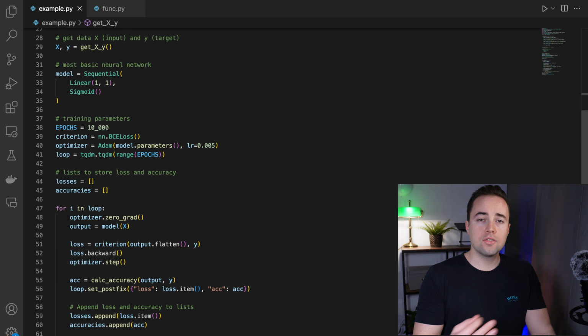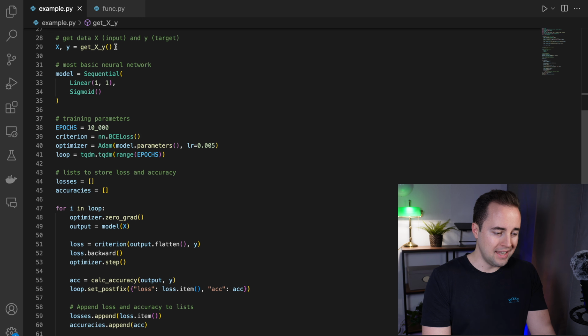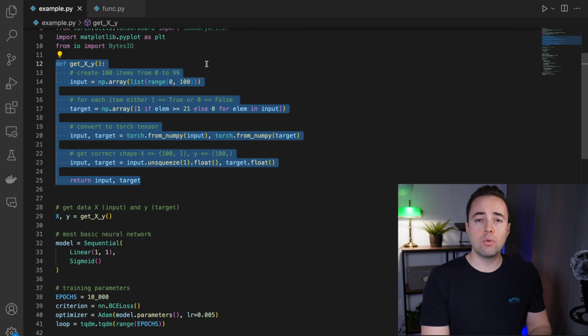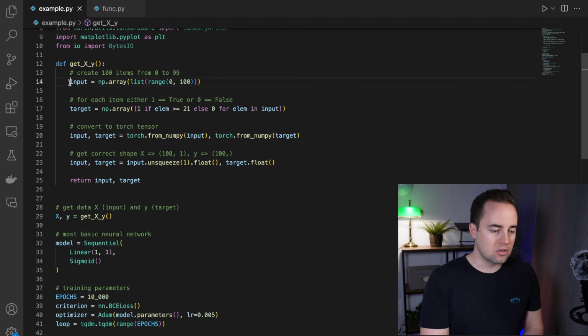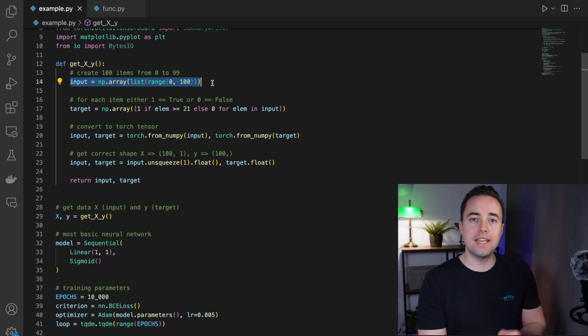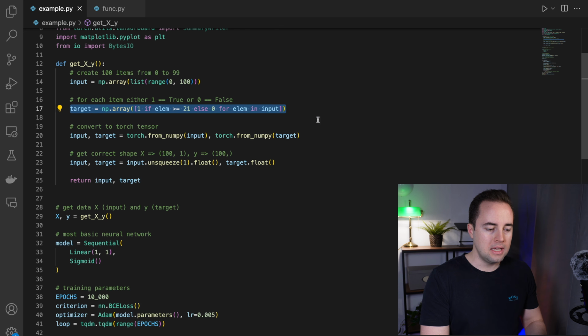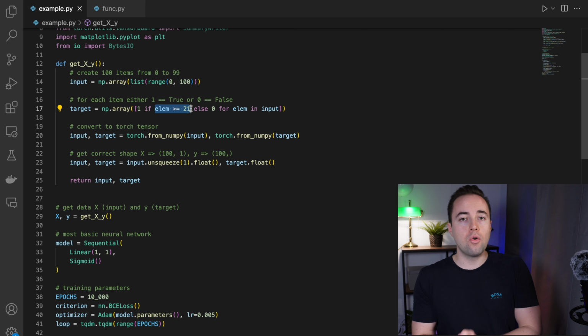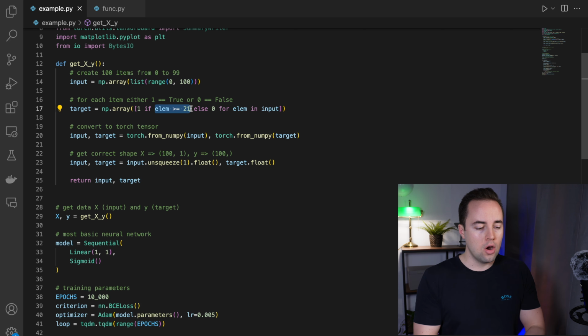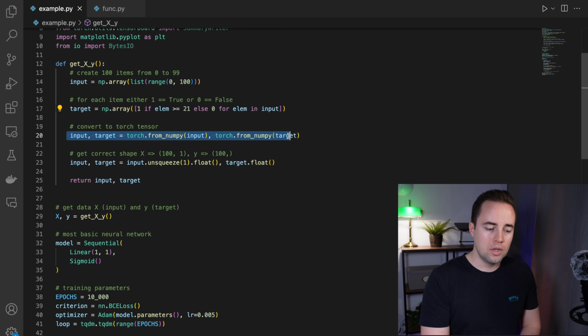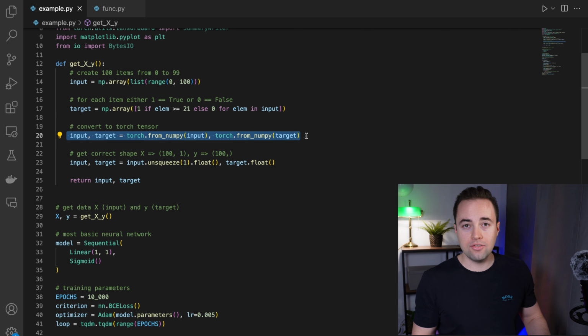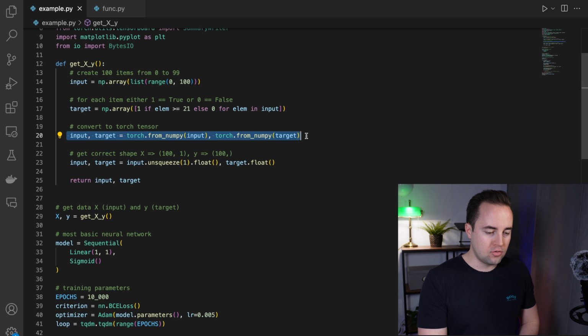So the first thing we are going to do is generate x and y. We will do that in this function, and I will break that function down. So we will create a NumPy array containing 100 items ranging from 0 to 99. The target will be either 1 or 0, depending on the element being over or equal to 21 or below 21. Then we're going to convert everything to torch tensor, because the tensor is what we need to have as input and output for the model.